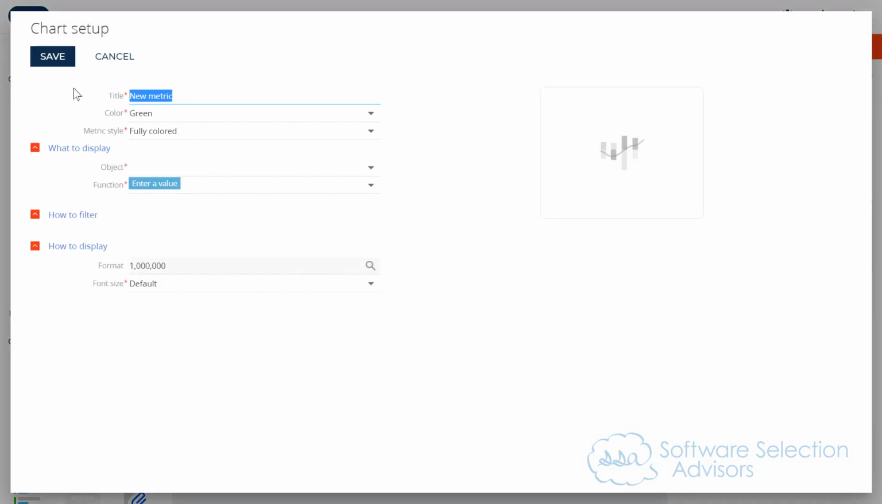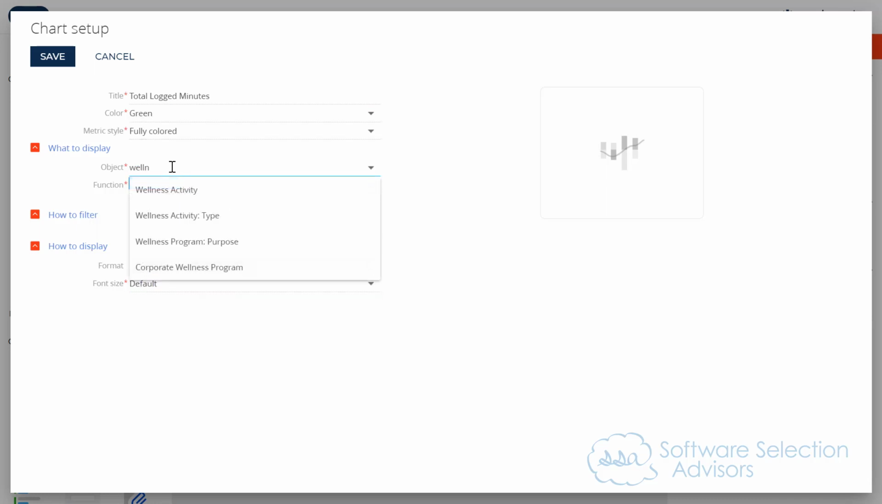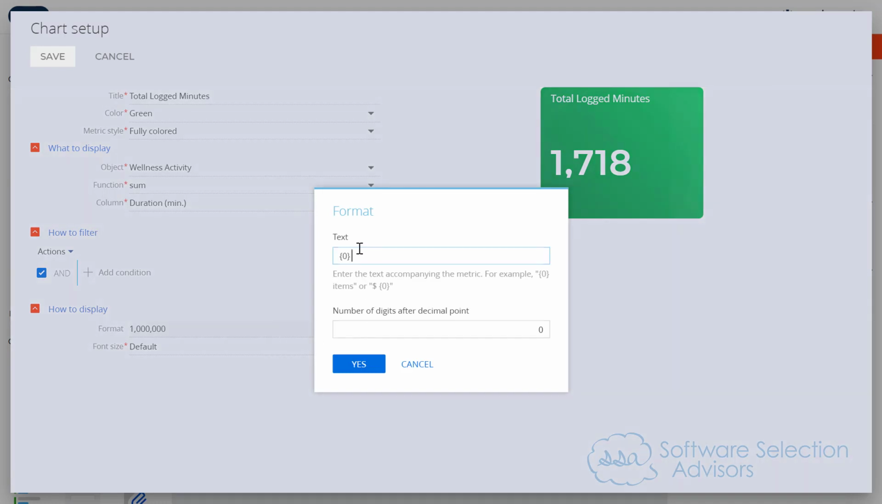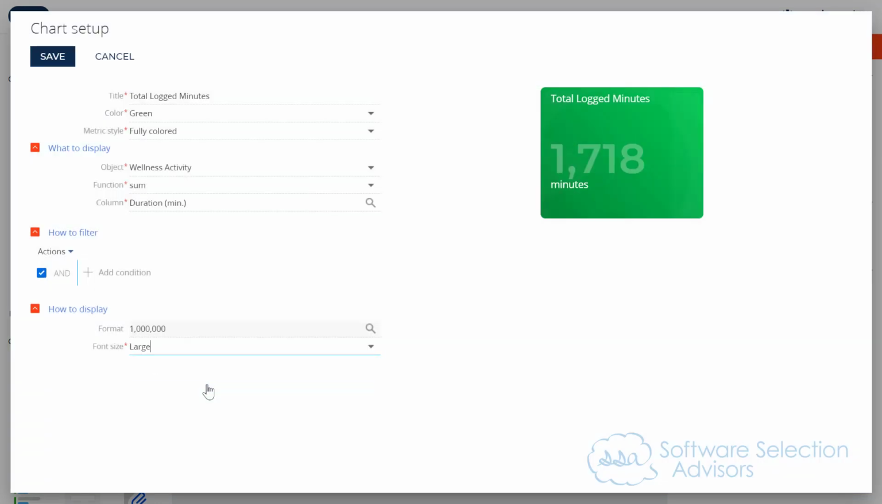And let's do this last one, which will be total logged minutes. And we'll look again at the wellness activity. We're going to sum the duration in minutes. And we'll format this to where it says minutes. Oh, looks good. Do large. Total logged activity, or maybe total duration. You can really get lost in nomenclature if you're not careful. I'm a perfect example of that.